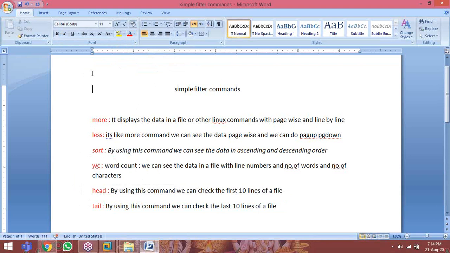So the more command displays the data in a file or other Linux commands page wise and line by line. For example, you have a file that has so much data. Remember this point, cat is the command to see the data in a file. Already in yesterday's class we discussed. But the cat command displays the data.